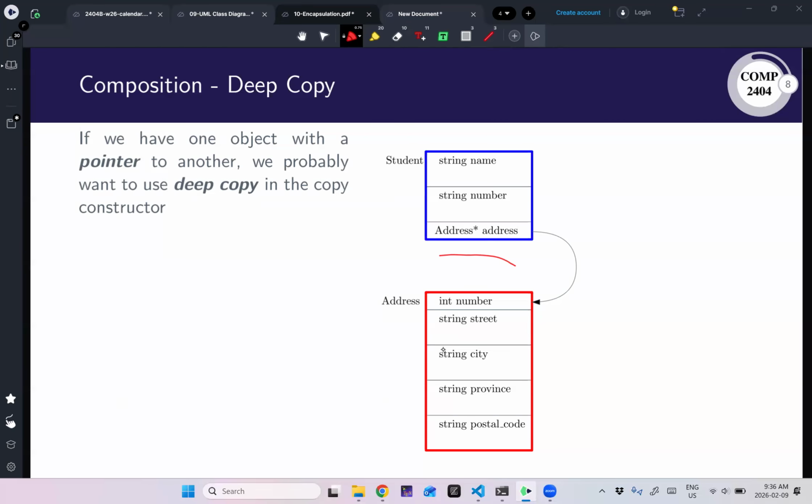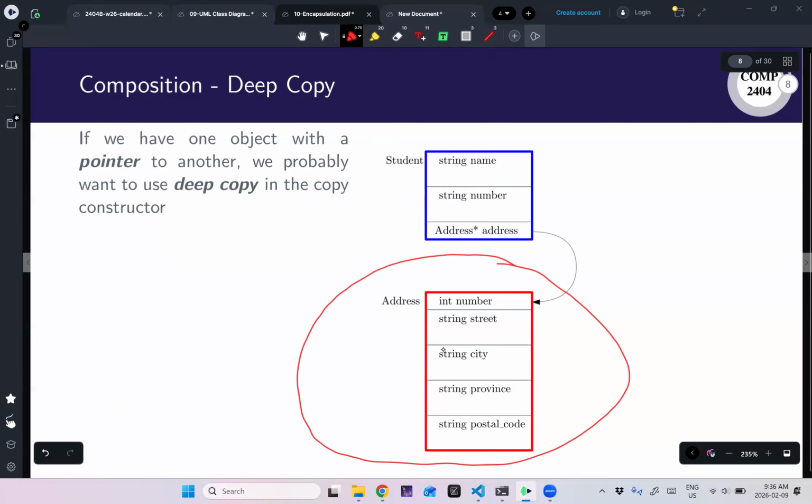So maybe I put my address class on the heap, let's say. And now my student class, we have a name and a number and a pointer to an address, right? So they're technically separate in memory. They're no longer jammed together. And I have a pointer from the student class to the address class.